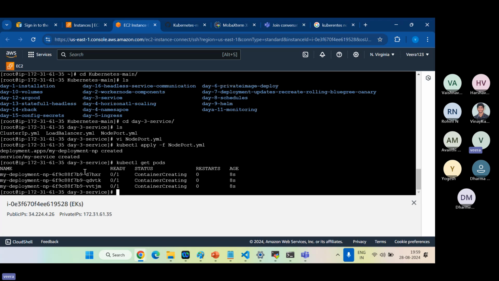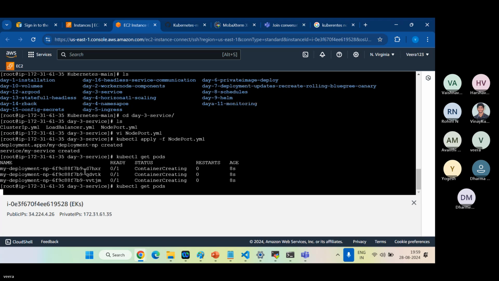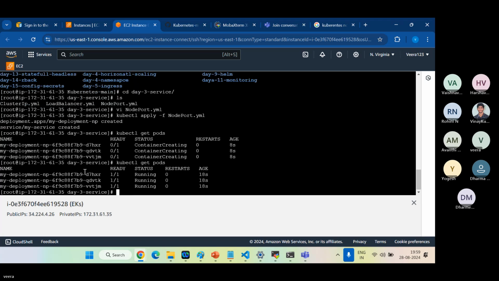So containers are being created. It will take some time. After that, pods will also be created. Now, how to check the service? The same kind of command, kubectl get service, or we can simply use the shortcut svc.